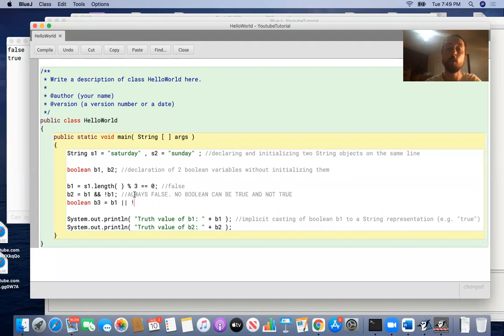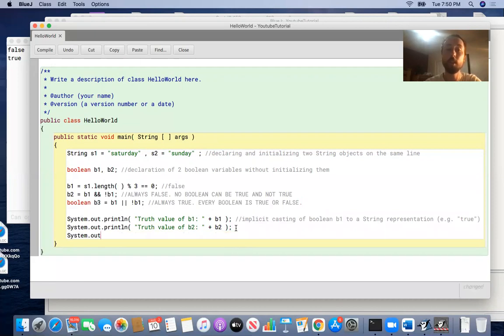So if you said B1 or not B1, this would be always true. Every Boolean is true or false. So I guarantee you that this one must be false, regardless of what you make B1, and you can change B1 and see what happens to B2 and B3 here. You can try this out on your own, but B2 is always going to be false, and B3 is always going to be true, because it always has to be the case for any Boolean set.